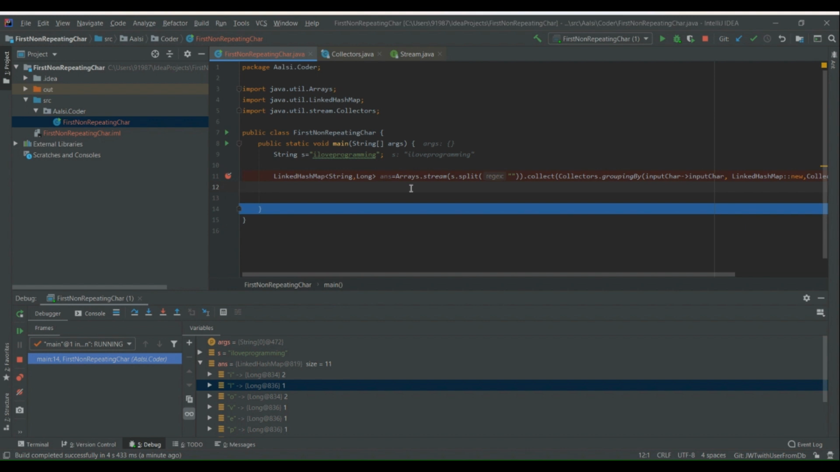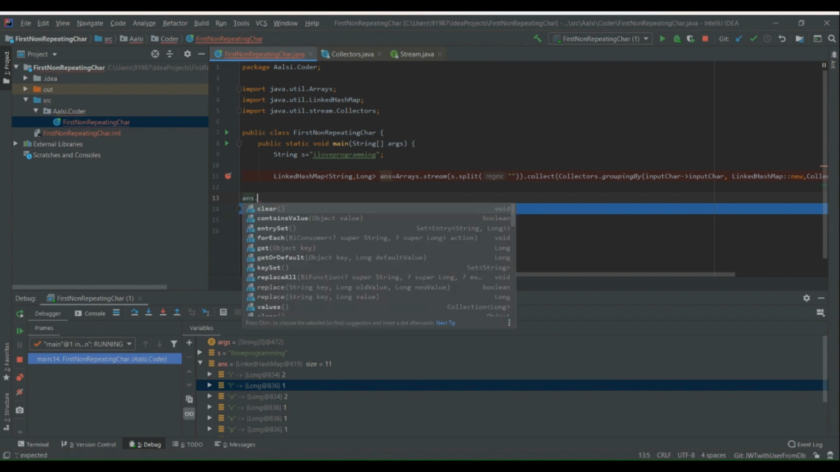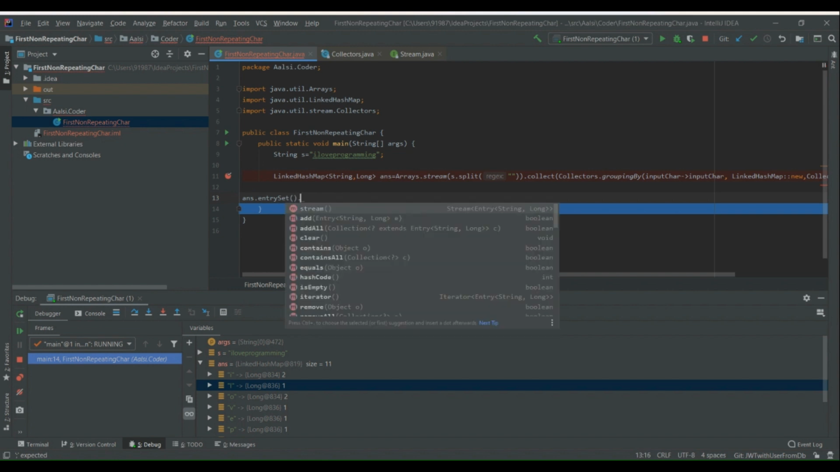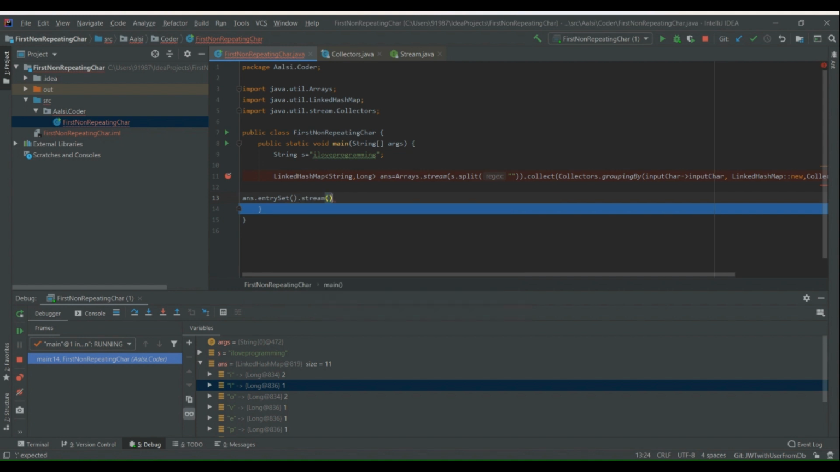So moving on to it, I'll get the entry set from the linked hash map. How will I get it? I'll get it using answer dot entrySet. Okay, so I get the entry set. Now the next task is to create a stream from it, right? So I'll create a stream from it. And then our next task is to filter the values from the stream.